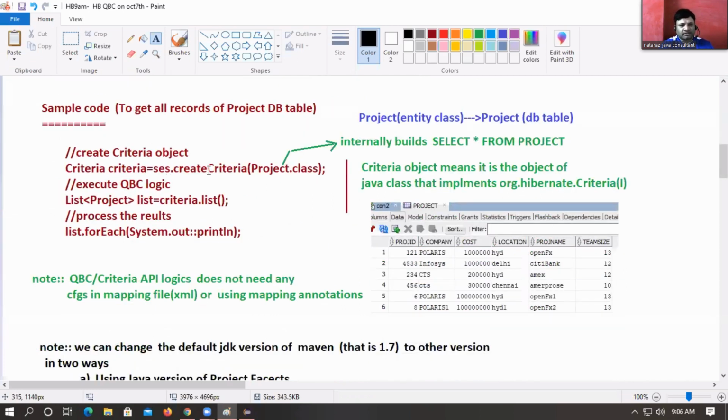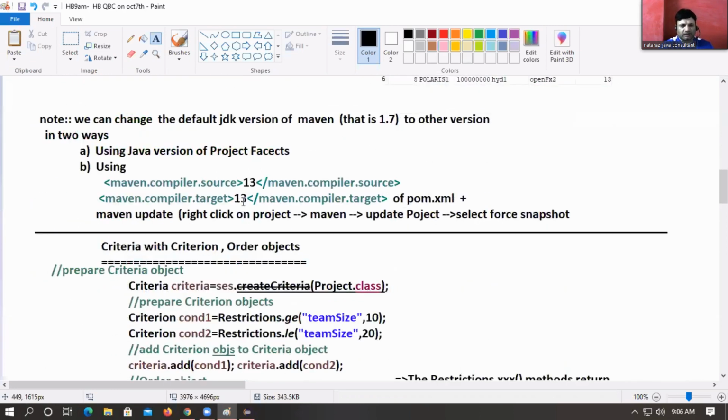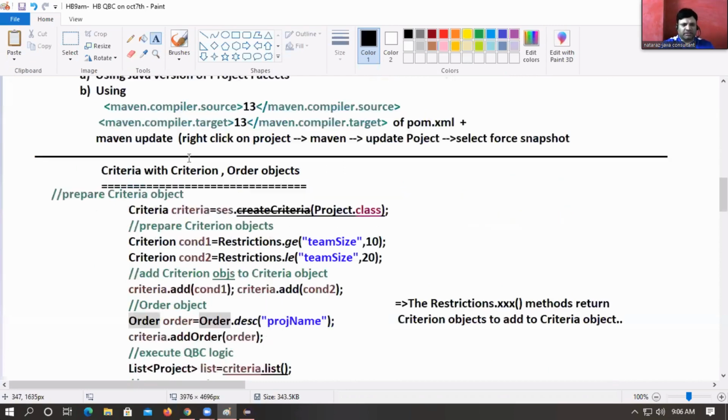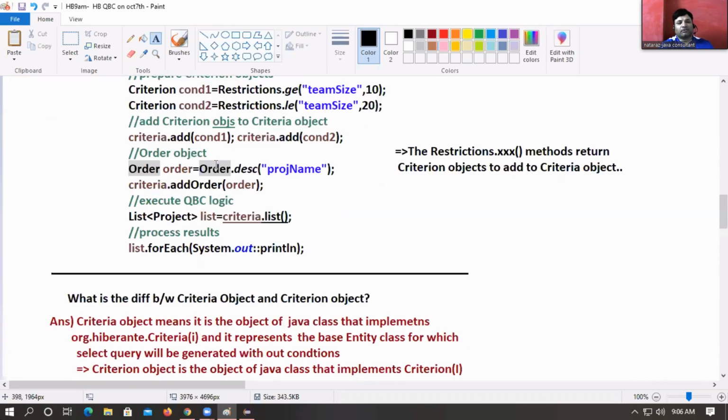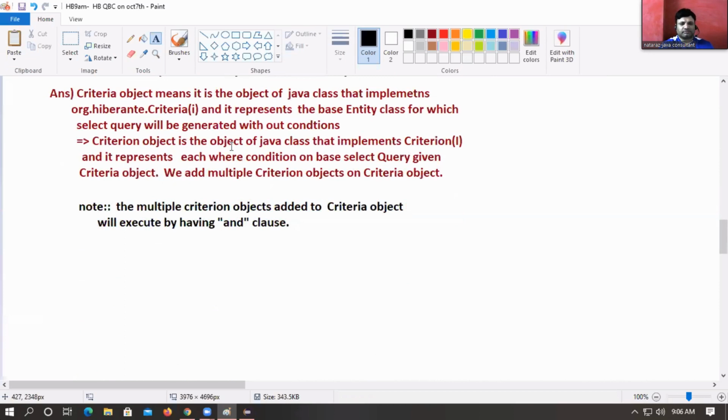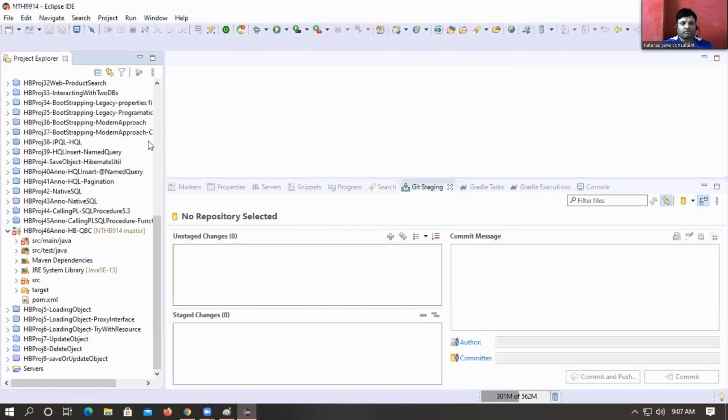Session.createCriteria is the method that gives me the Criteria object. The list method executes the QBC code, and that gives me a list collection, and we are processing the list collection. Then we discussed criteria with Criterion and Order objects. If you add multiple Order objects, both Order objects will be taken.